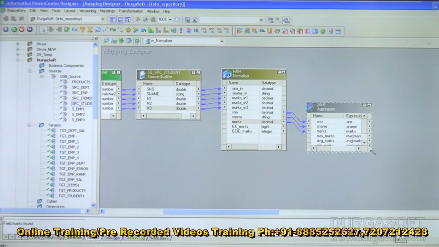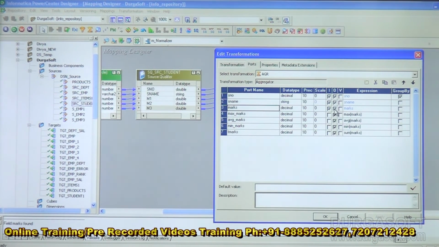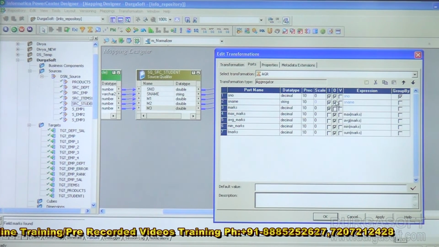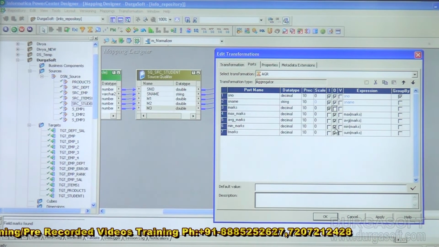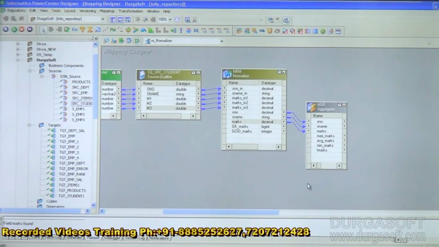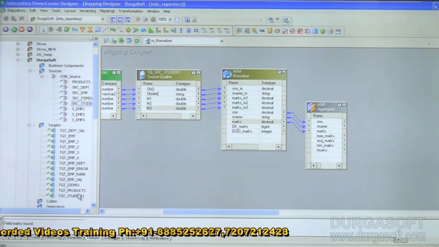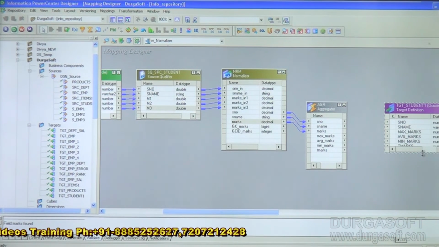And what are the fields you got? Try to link it to your target. Now here we are returning marks also, but actually that is not required. So you can uncheck the output port of marks. So you are returning only student number, student name, max marks, average marks, minimum marks and total marks. Click on OK. Take the target table, tgt_student1 and map the fields.